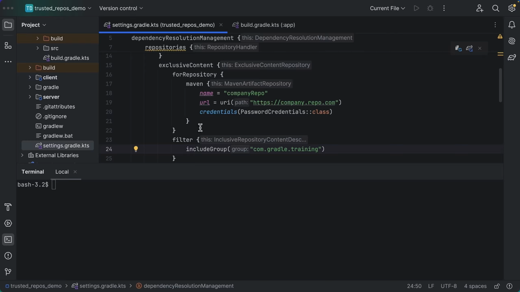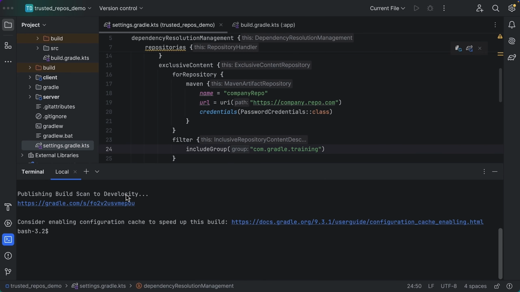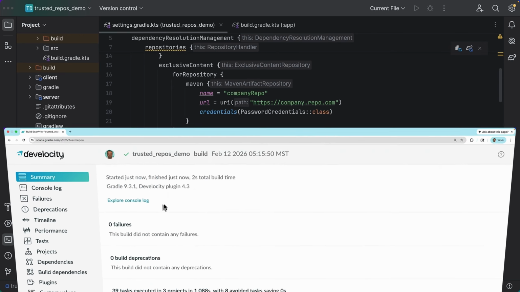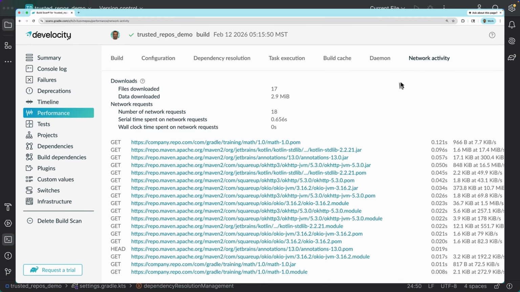I've cleared the local dependency cache so the math dependency artifacts along with its transitive dependency artifacts aren't locally available, so Gradle will have to download them again, and also so that Gradle doesn't remember which repository it last found them in. When I run a build, and we look at the build scan, we can go to Performance and Network Activity, and when we search for math, we can see only the company repository was queried for it.